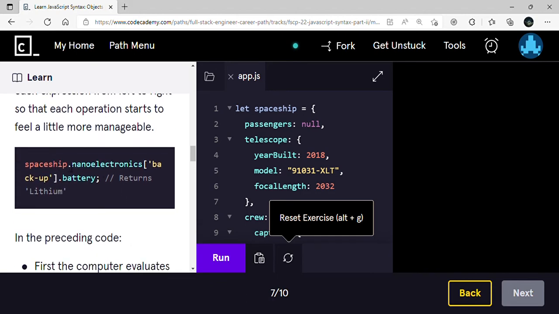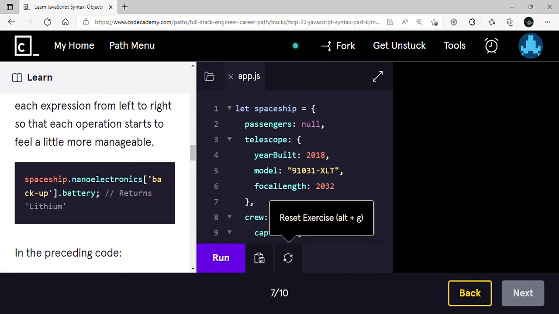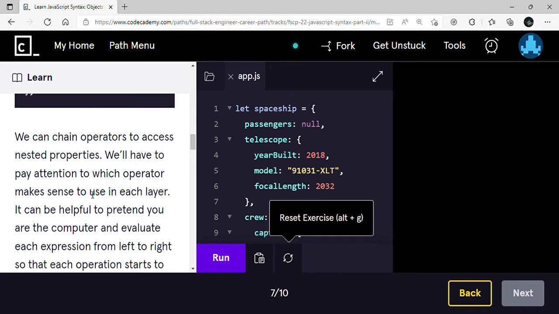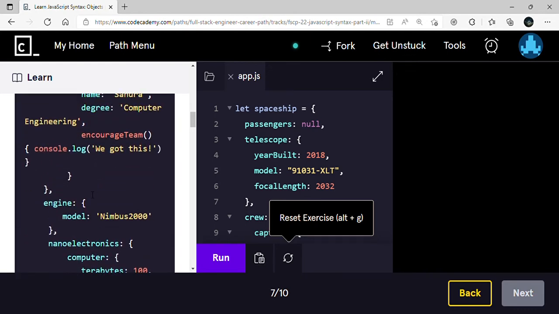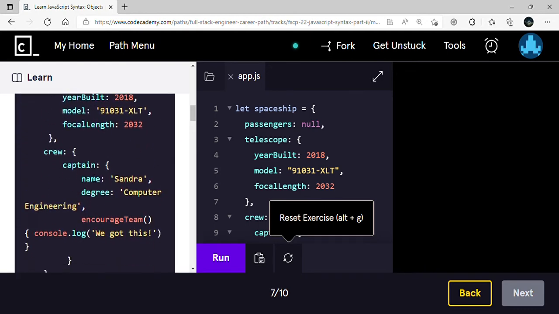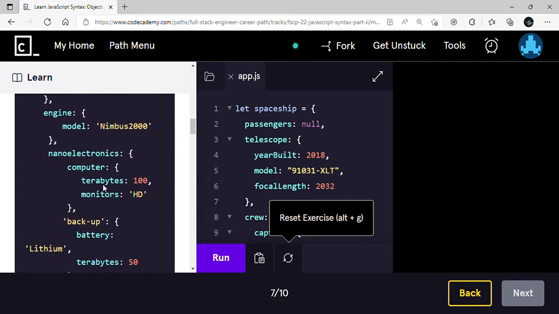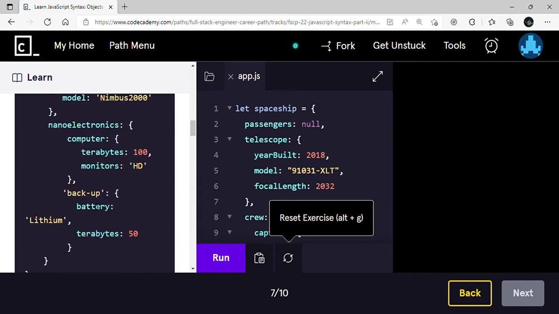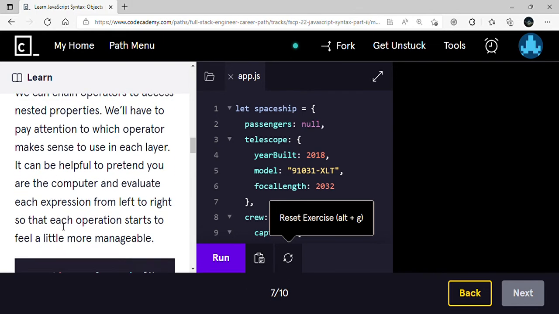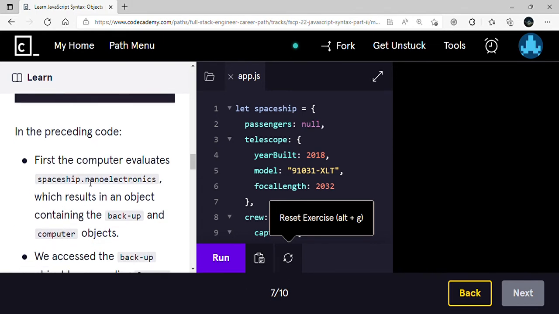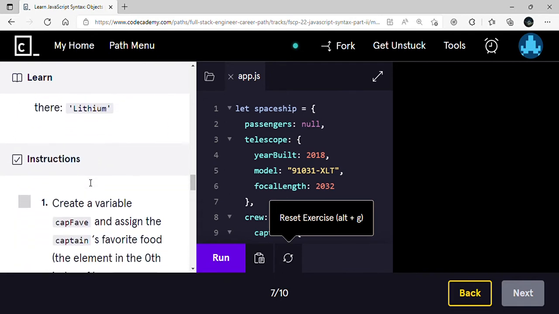We've got spaceship dot nanoelectronics, within the object, the backup array, dot battery, which will return lithium. So up here we go to nanoelectronics, backup, and battery. So we've got spaceship, nanoelectronics, backup, battery, lithium. And this right here just explains how we got that.